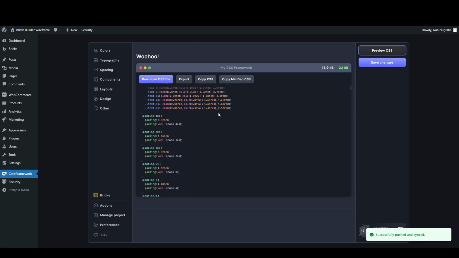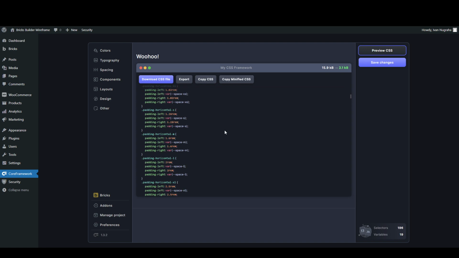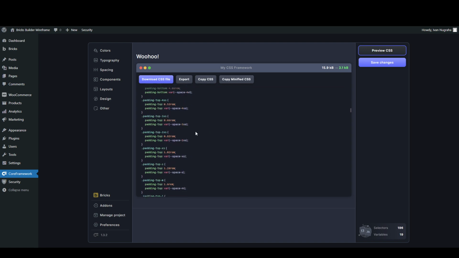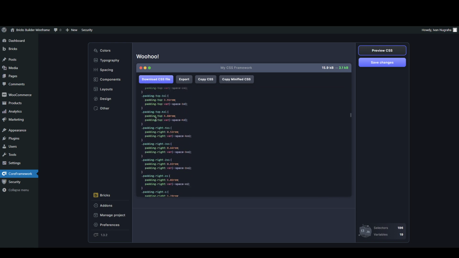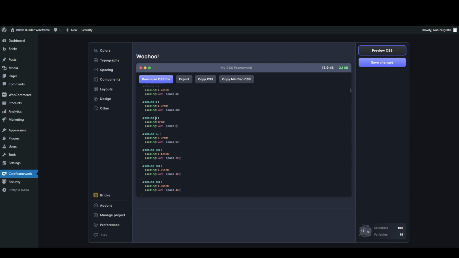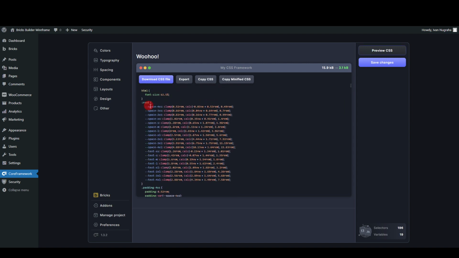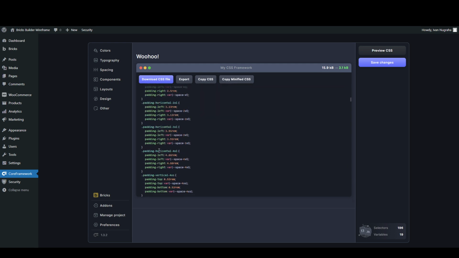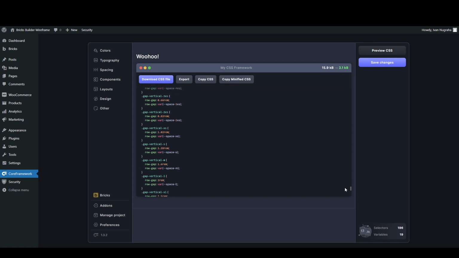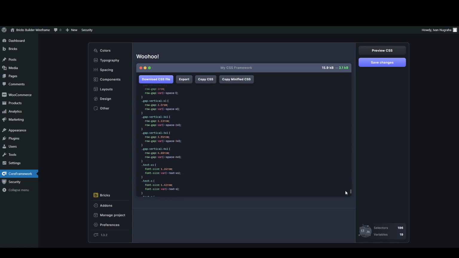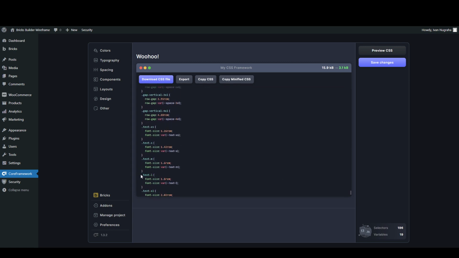Okay, let's preview the CSS and let's see. So this is the default CSS in the CSS file. You can see here the spacing, margin, padding, and the typography. I think the defaults come from them. The space, the text, the font size, and the gap, which we can use on flex or grid. And here is the text for font size.